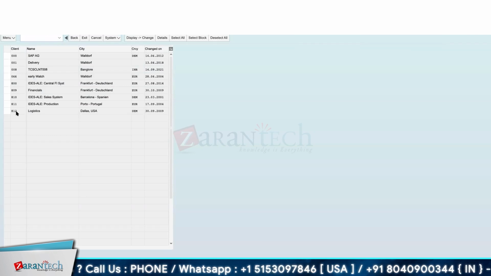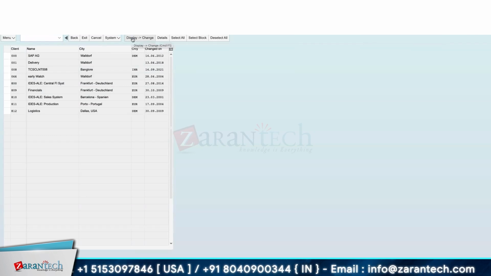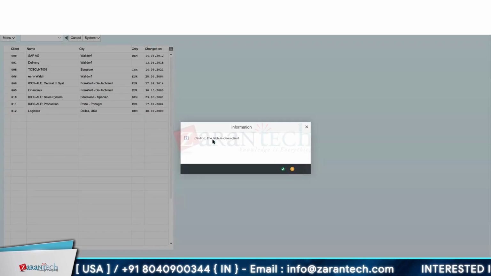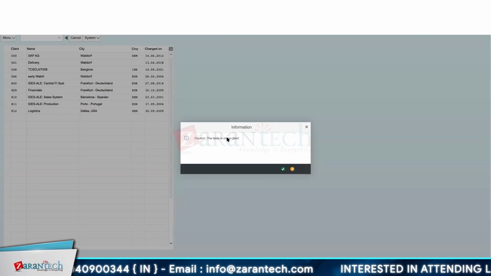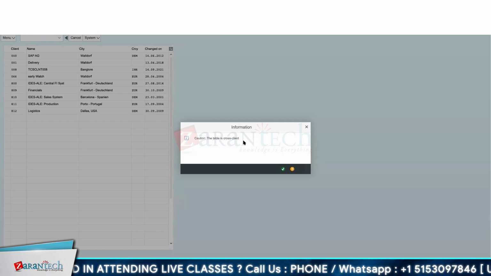For example, you simply go to display or change. Okay, so it says table is cross-client. Whenever you see this information, you just ignore it and tick it. Can anybody explain to me what this 'table is cross-client' means?